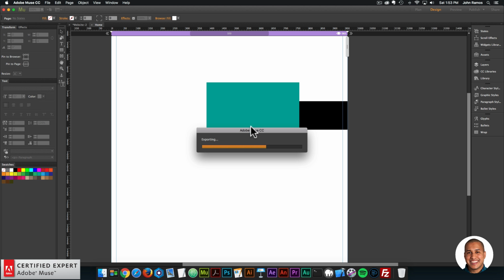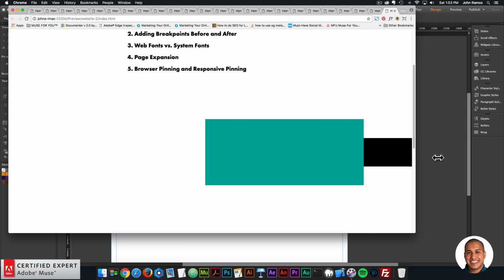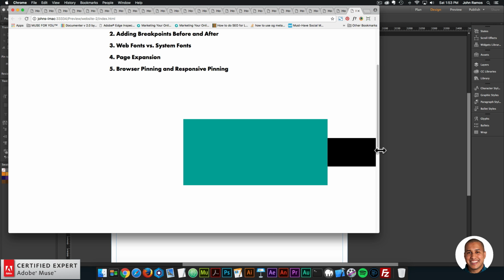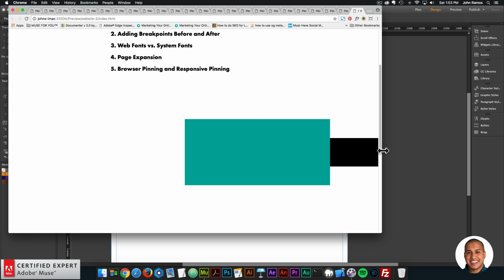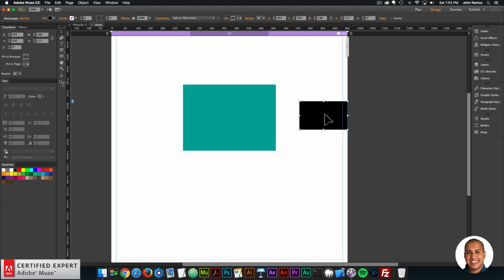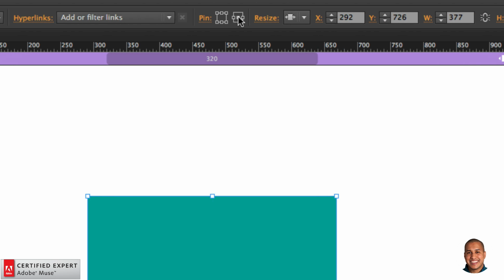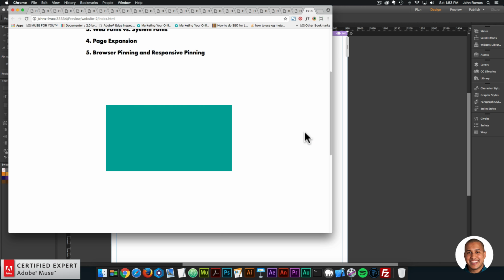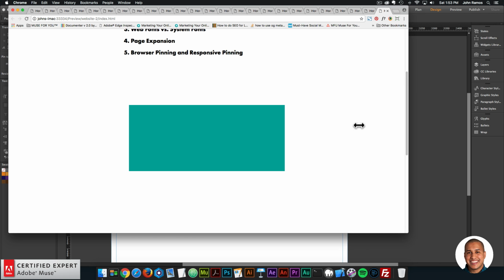So now I'll preview, and both of these elements are relative to the right, and they respond to the browser accordingly from the right side of the browser. And same with the center, I can pin to the center, and if I preview, that element will respond relative to the center of the browser.